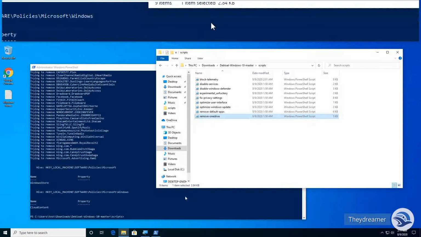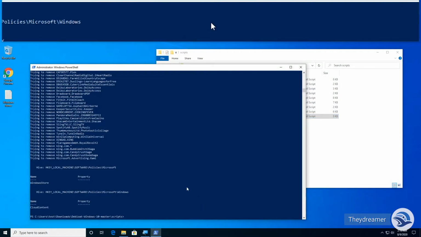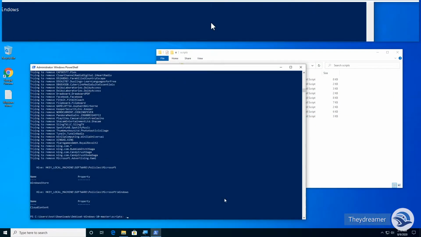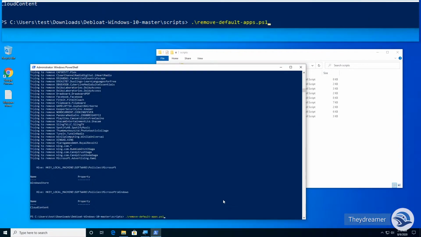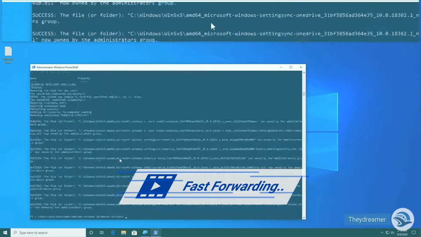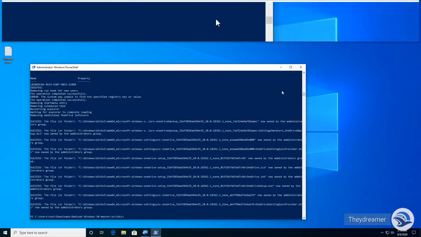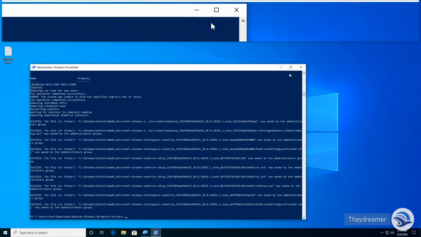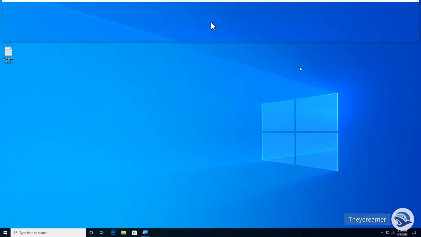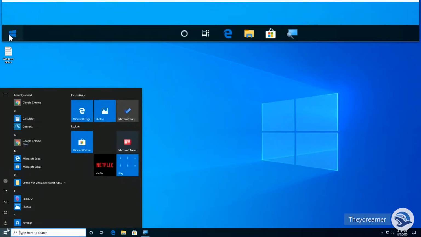Then the last script is remove OneDrive. Again, if you are using OneDrive on your computer, then don't disable that application or don't run the script itself. So let's remove OneDrive. Enter. Okay, so we're done. We have executed most of the scripts, except, as I remember, for the two scripts which I don't need. Okay, so let's restart the computer.